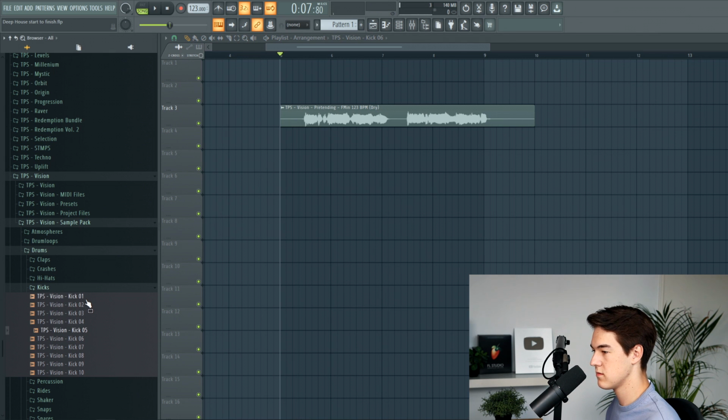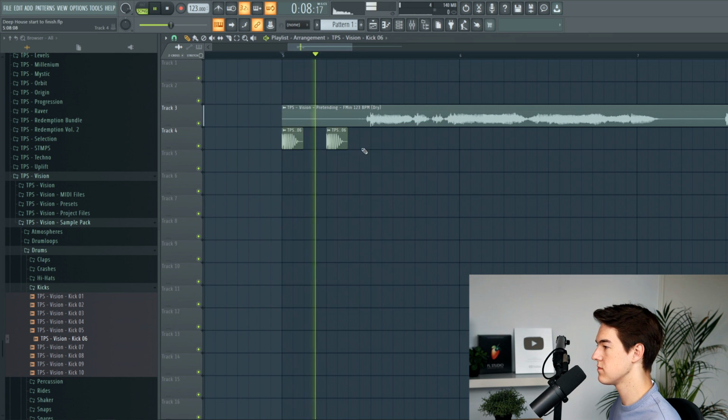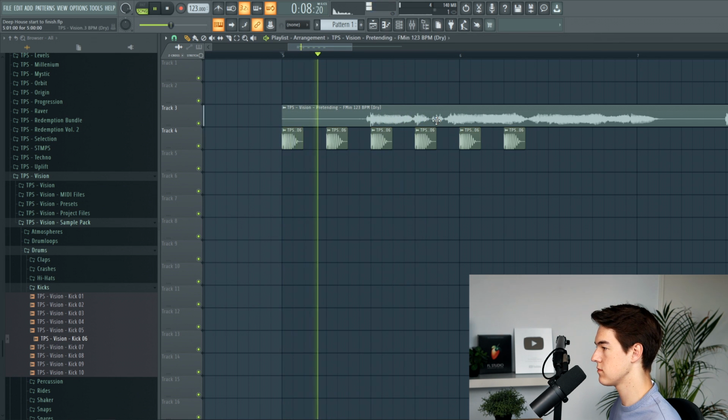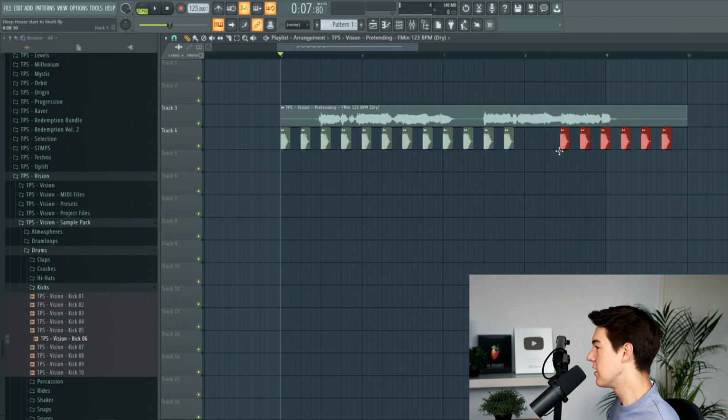Let's put in a kick to get some rhythm going. I like this one. Let's lower down the volume of the vocal a little bit so it doesn't clash that much with the kick.